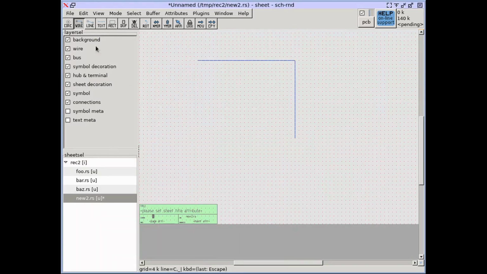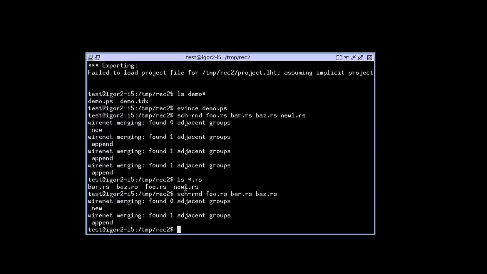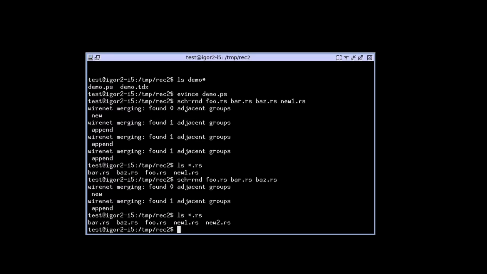sch-rnd will never attempt to modify the build script. After creating new sheets, you probably need to edit your makefile or other build script, so the new file is also exported.